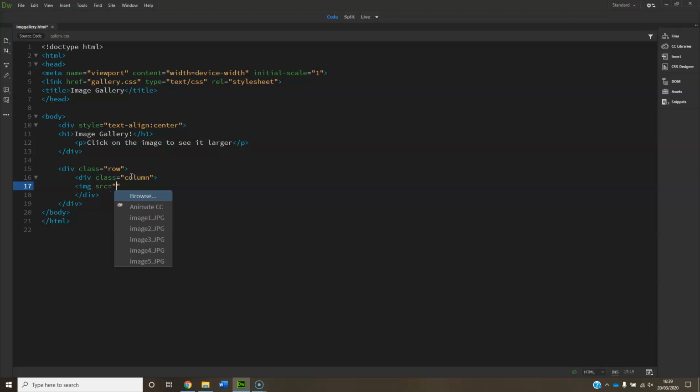I'm going to first of all make a 4 image gallery, because I want to show you how you would modify it to make it into more or less images later on. So I'm going to make a 4 image gallery to begin with. Image 1 dot jpeg.